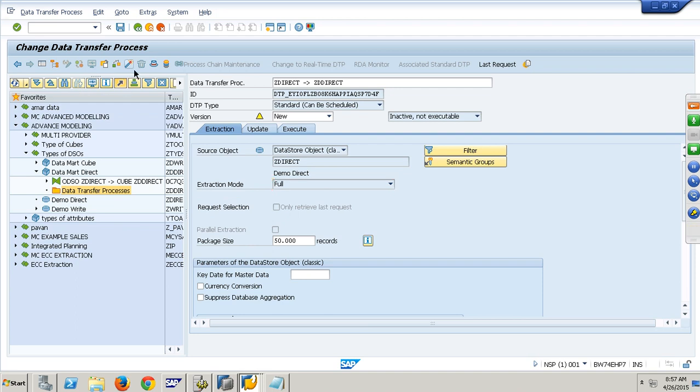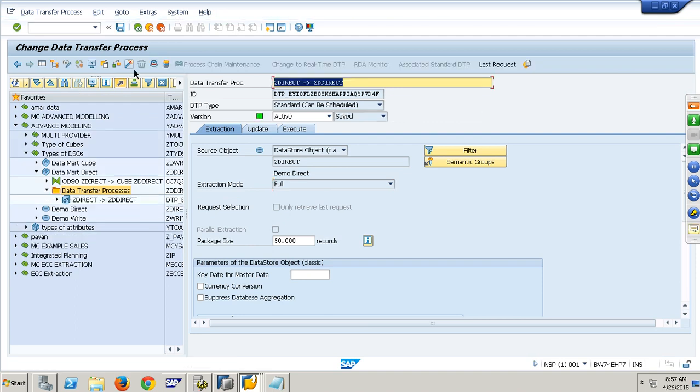So while doing data mart from a direct update DSO to the next level target, it's only full.